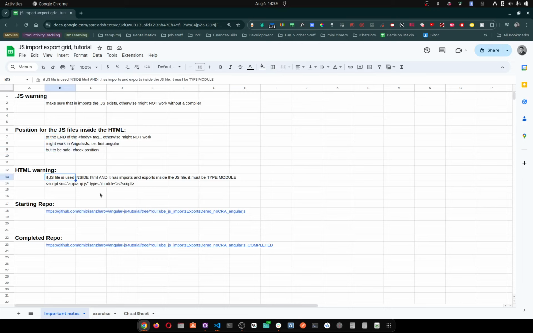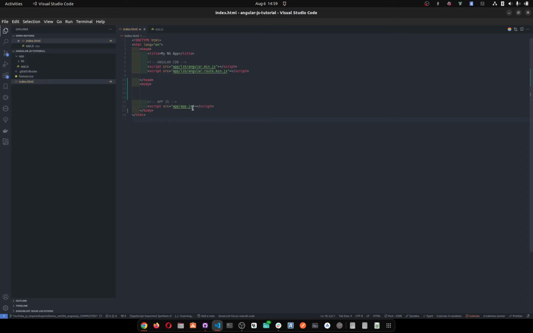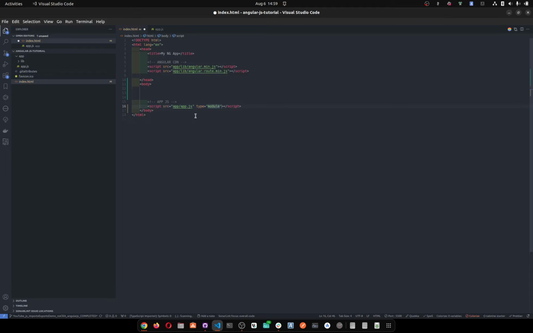Okay? And then the final warning is when you're importing and exporting between JavaScript files, it's fine. You don't need to do anything extra. But if your JavaScript file has imports and exports in it and it's used in HTML, so for example, this file has no imports and exports, but if it did, you have to put type equals module. Otherwise, it's just not going to work. But you'll get a warning, honestly.